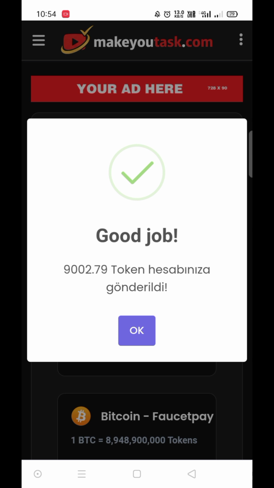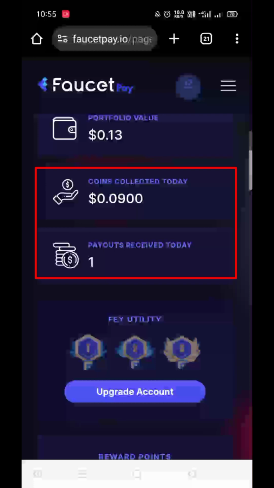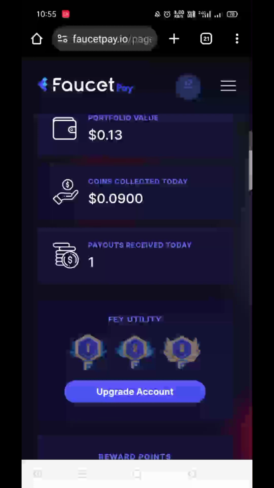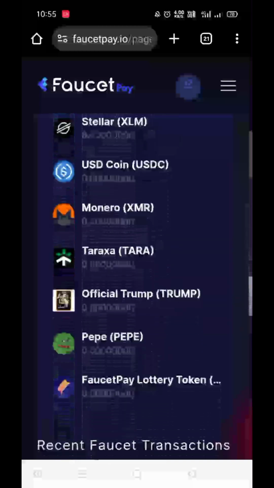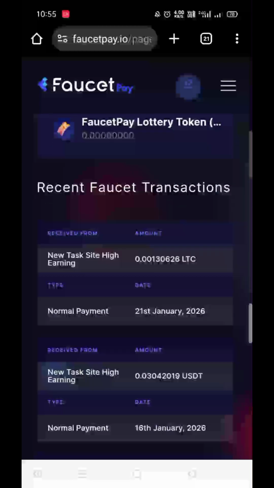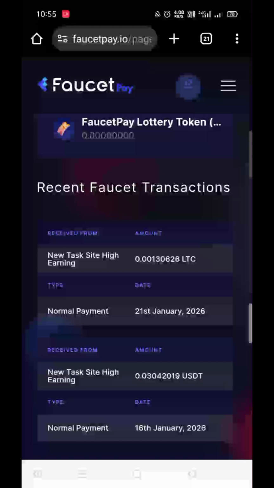Now I show you in my FaucetPay wallet. See there, one payout received, $0.09 worth of coins. See there, I received 0.0013 LTC. Okay guys, in this way you can earn from this site.